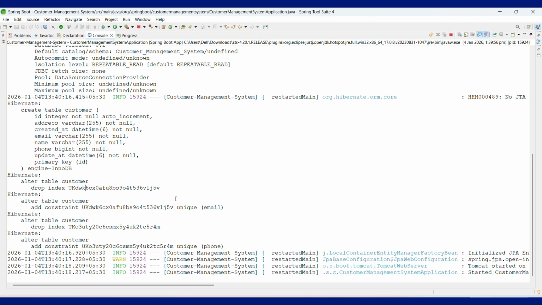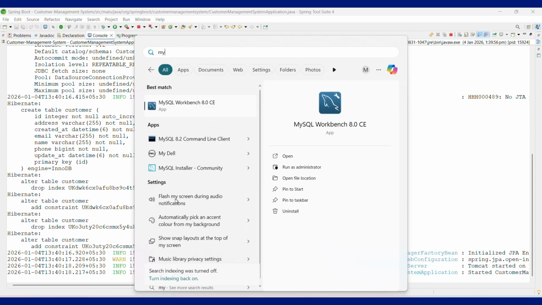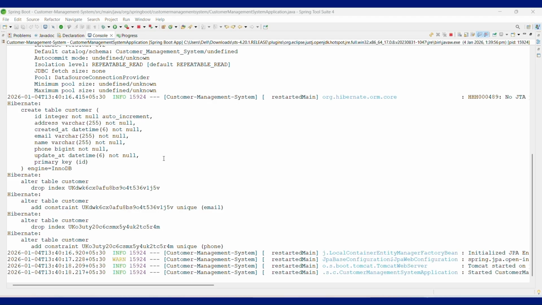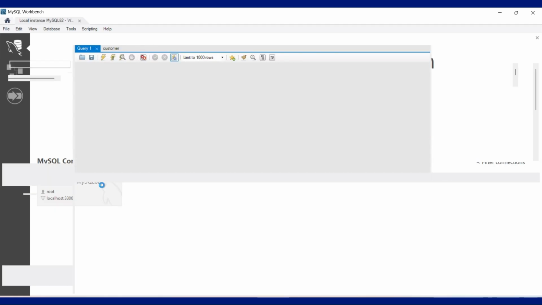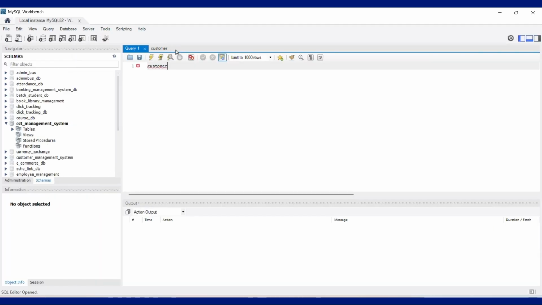Now to confirm that it is created or not, just open my MySQL, open it, and just click here. As you can see here, the port number is 3306 and the username is root.